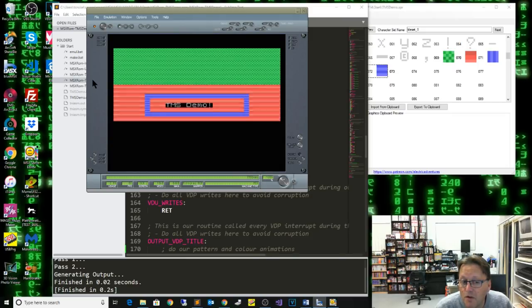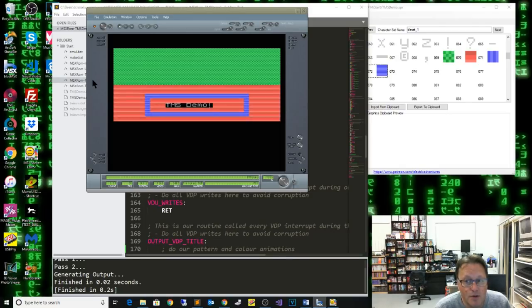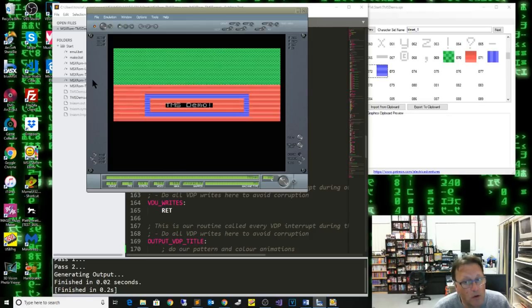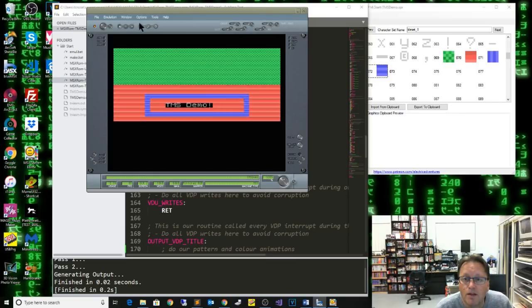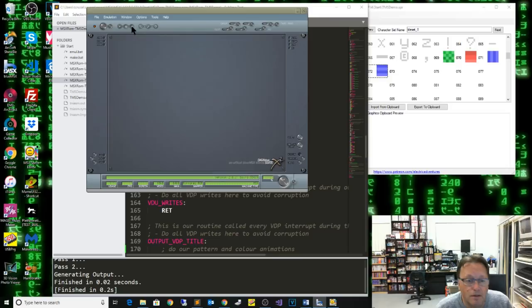So depending on how your eyes see this, you'll either see the red area going up or going down. And notice how it's not affecting our blue area around our text or our text. And it's also not affecting our other animation going up in the top section either. So already we've got a couple of really cool looking effects going. Alright, let's do one more.